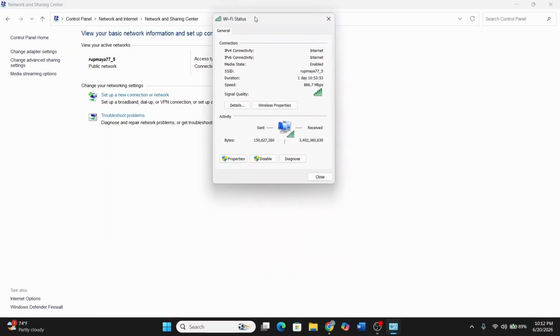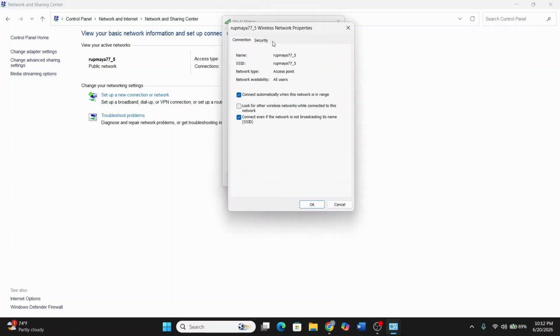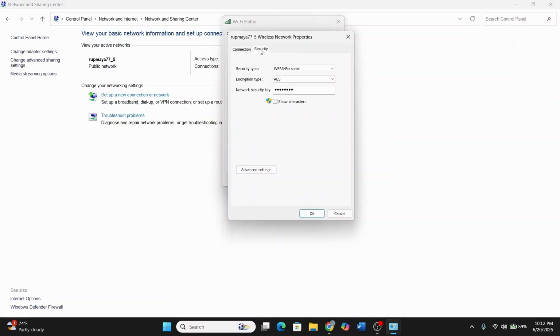From there, a Wi-Fi status window will open. Click on Wireless Properties. At this stage, click on the Security tab at the top of the window. Following this, you'll see your Wi-Fi password hidden as dots in the Network Security key field.